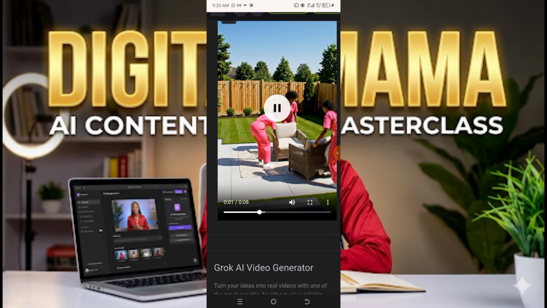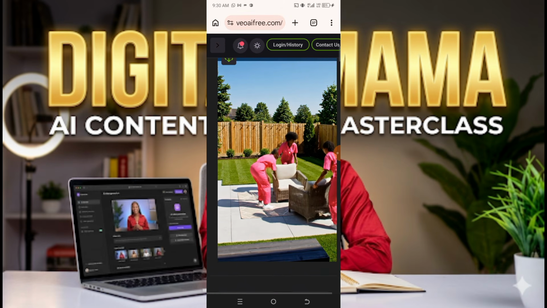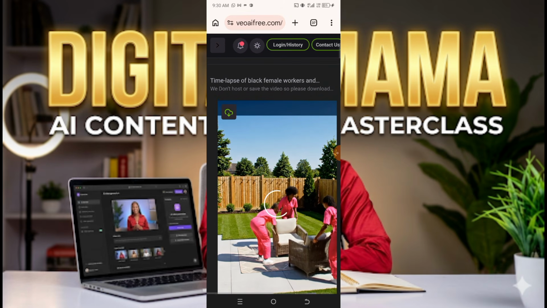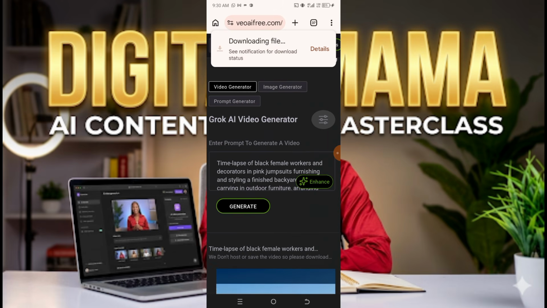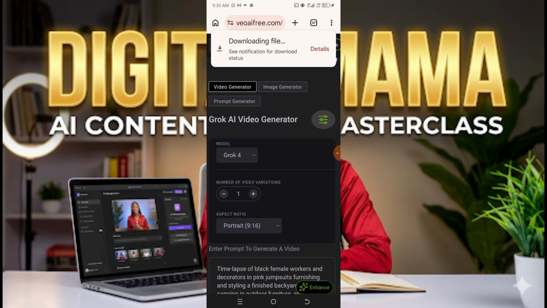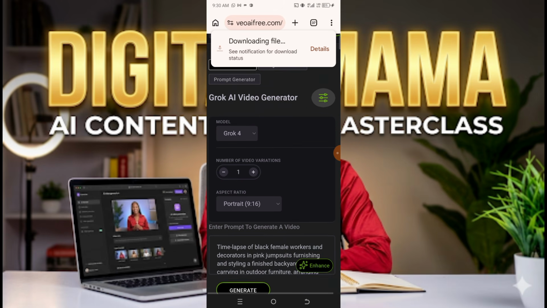To download your video, click on these three dots at the bottom right, then click on download, and the video is going to start downloading immediately to your device. Are you seeing that? Downloading file. So the video is automatically on my phone, so I'm going to play it for you to see.